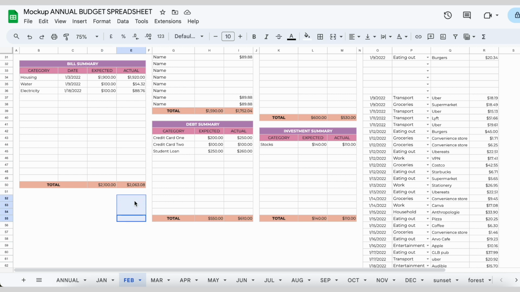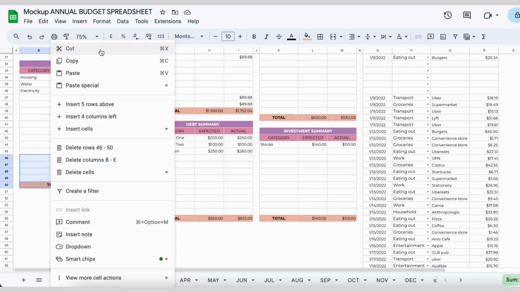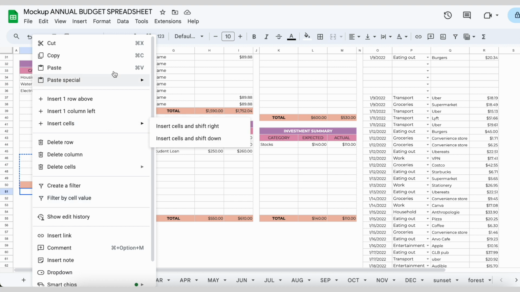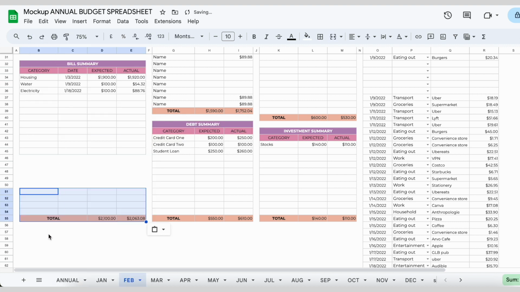If you would like to close this gap here and bring the total amount down to be in line with the debt summary and the investment summary, you just have to count how many rows you have between them. So here we have 5, which means I am going to click and drag and select 5 cells. And then I'm going to right click. I'm going to hit cut again. And once we have that cut, we're going to come down to the very first cell under the total, and we're going to right click and select paste, and that will move down.